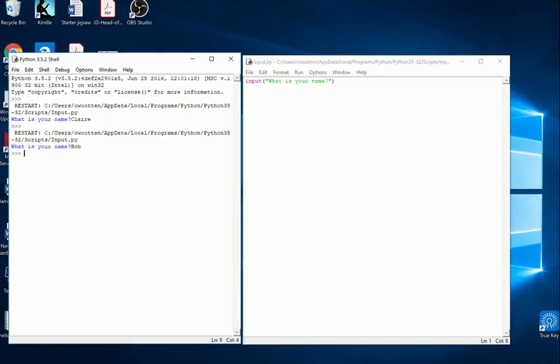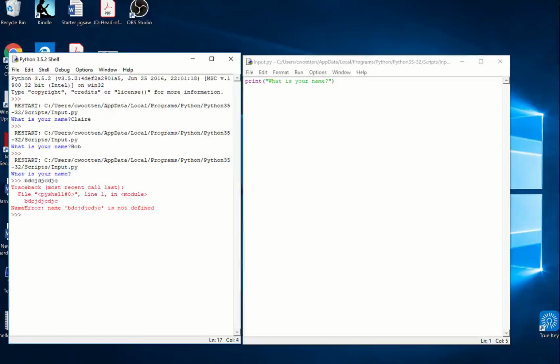The program is ended. If I change this input to a print, the same thing appears to happen over here. What is your name? But can you see the cursor? The program has ended, the cursor is flashing, but it's not expecting me to input anything. I can't, or I could do that, but it's not going to like it, okay, because the program is no longer running.